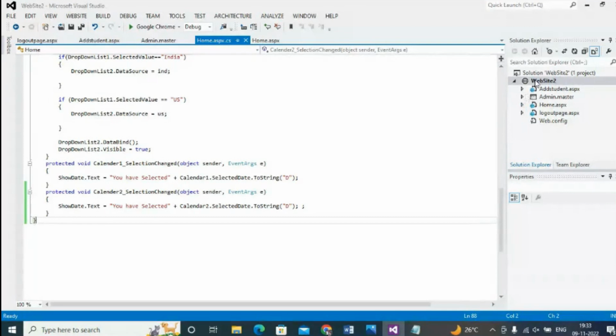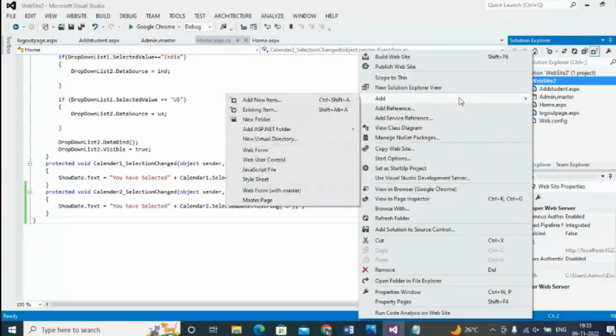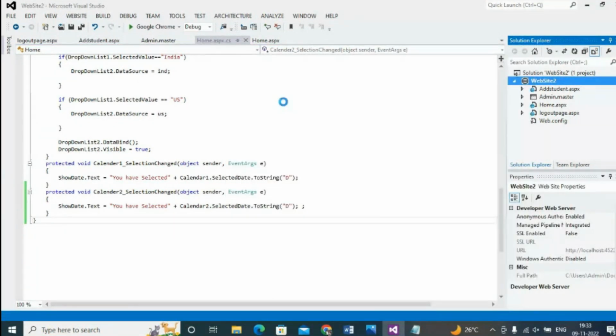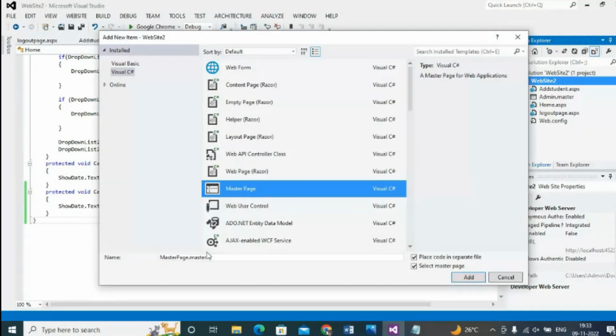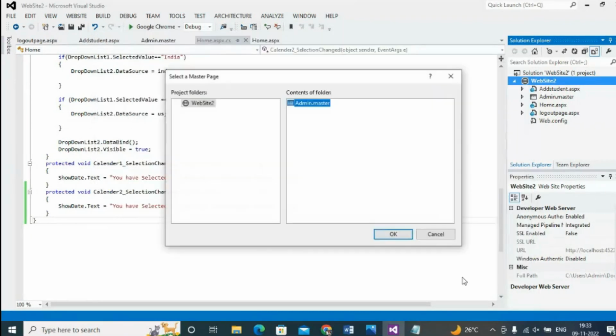For adding the theme, I right click on this, then go to Add, then Add New Item, and then you select the master page, and you can rename the master page. You can put any name. Suppose I'm putting here user. Okay, for user I'm making this master page. So a master page is not a normal page.